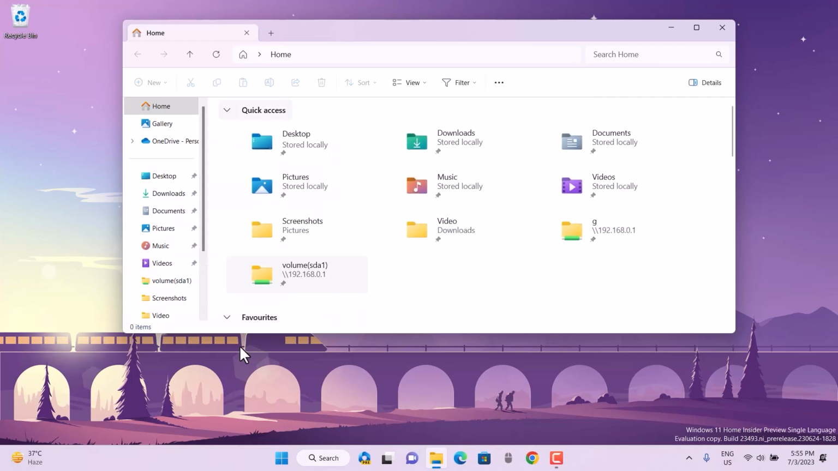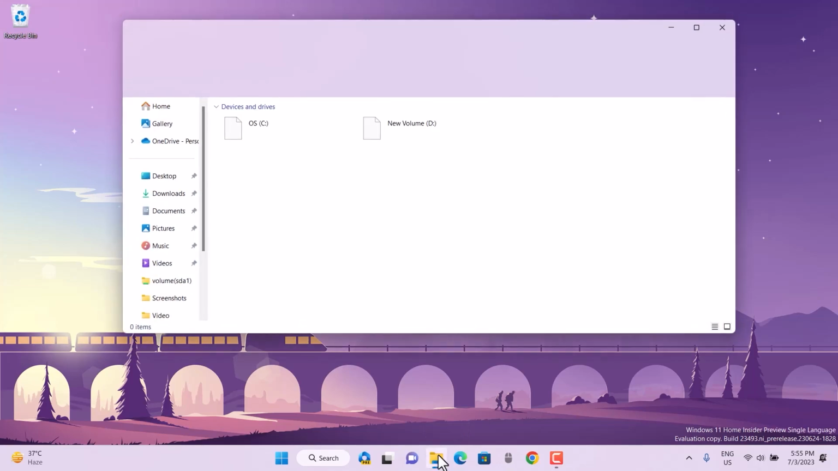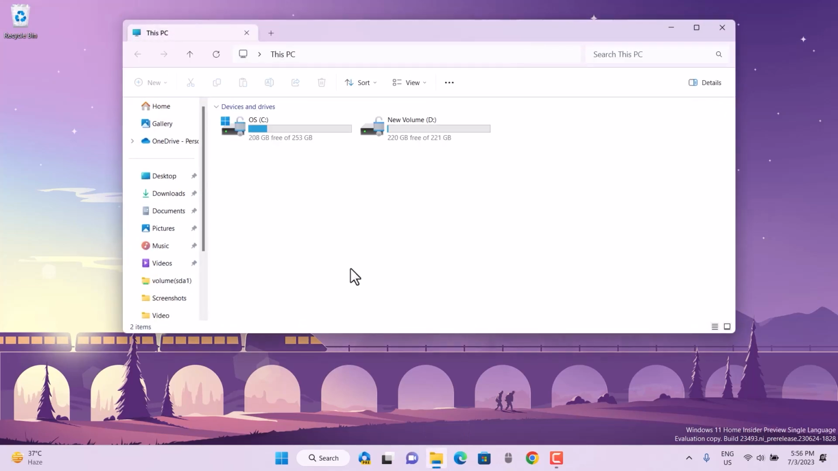So you can revert it back if you want, but from now on it's going to be easier for us to access This PC, including all the drives and directories. Okay, so yeah, this was the quick and short tutorial.